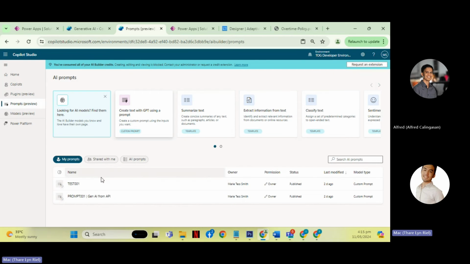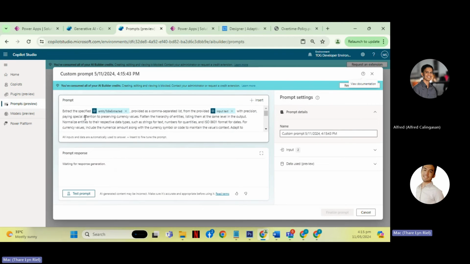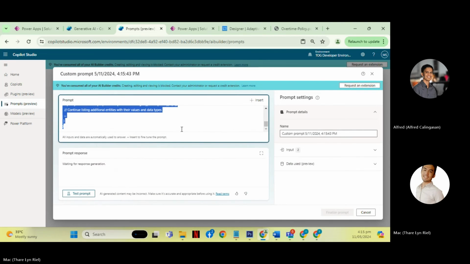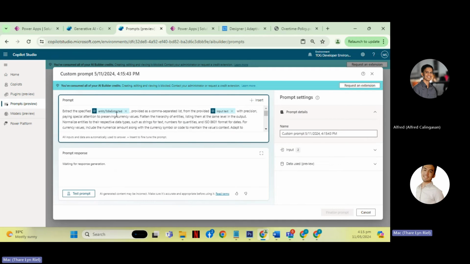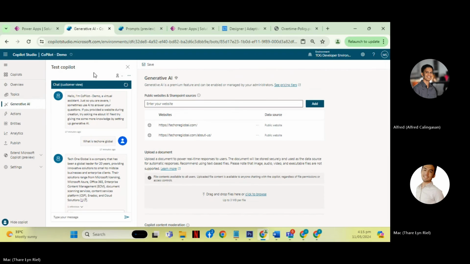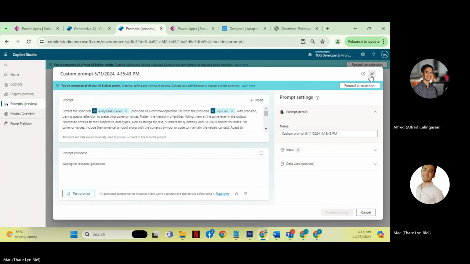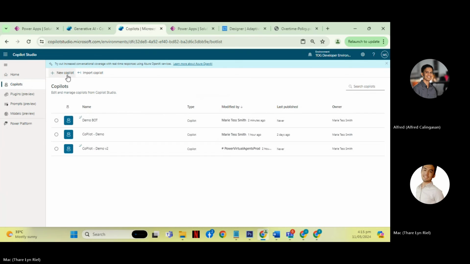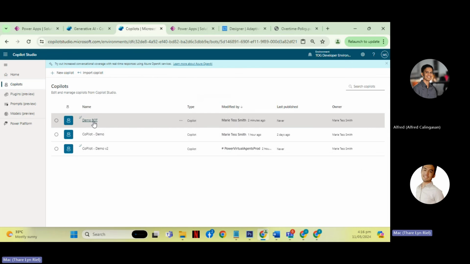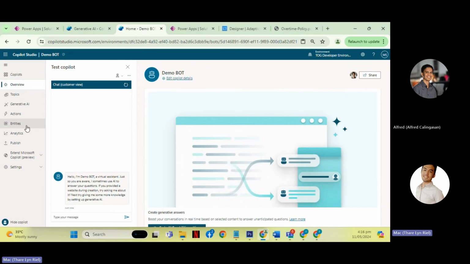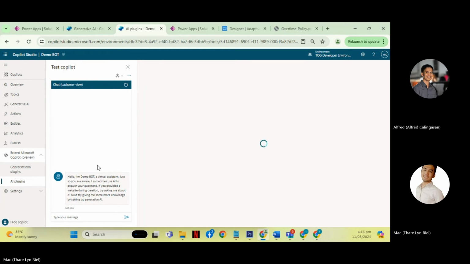Okay, so you can also create extract information from text. There's a prompt, and you can put some inputs here that we can use inside the Copilot. Earlier I created a prompt, or an AI plugin. Once you create that on the prompt, it will automatically show here.